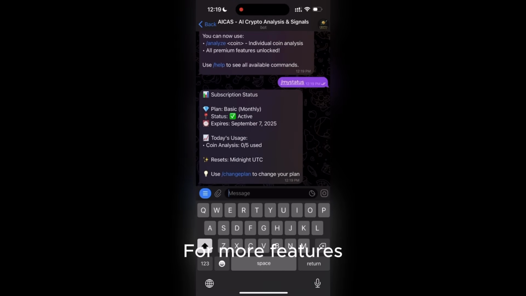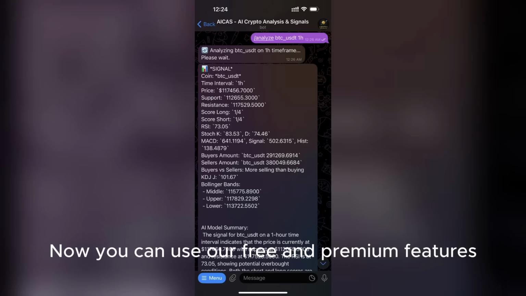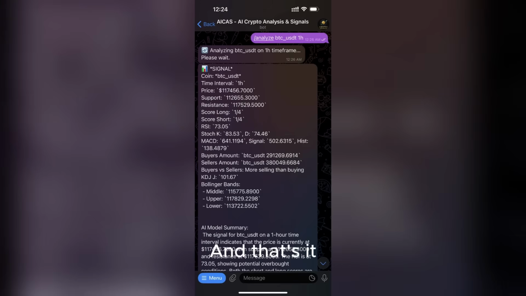For more features, consider our premium plan. Now you can use our free and premium features. And that's it.